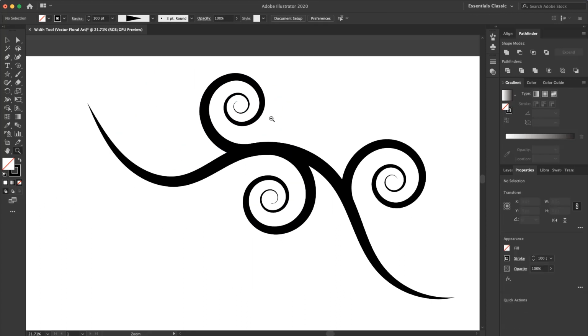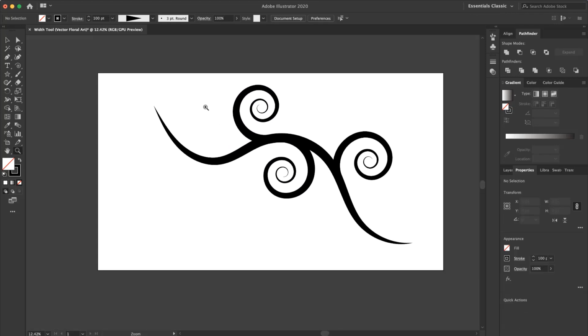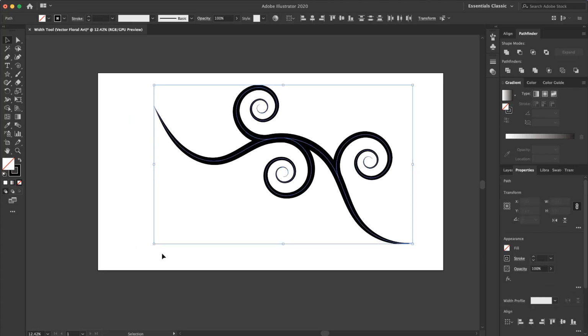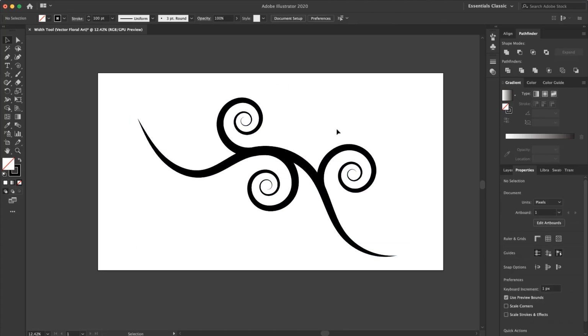Okay, that's good. This is a simple shape, actually a simple floral art I created with the Width tool and brush tool. And you can do it at home. That is very simple and easy.